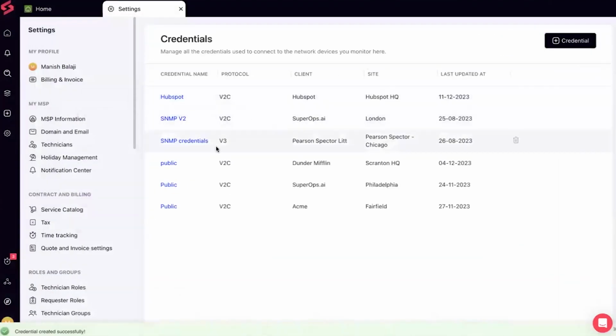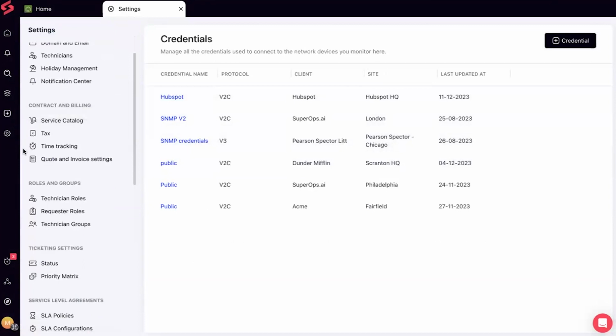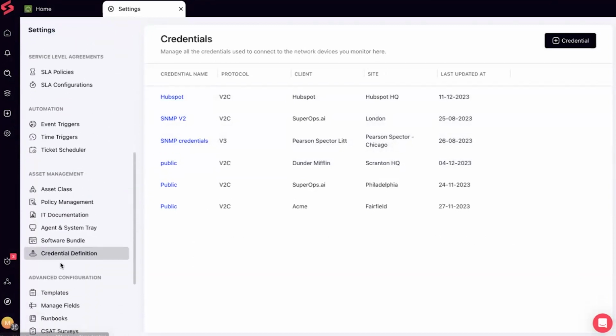So you could come here to the credentials page in the settings, under asset management, credential definition. This is going to be used for your SNMP. You could create the list inventory of all the credentials that you're using.